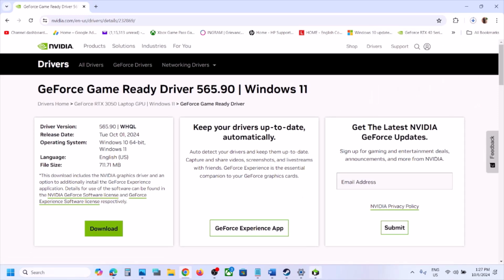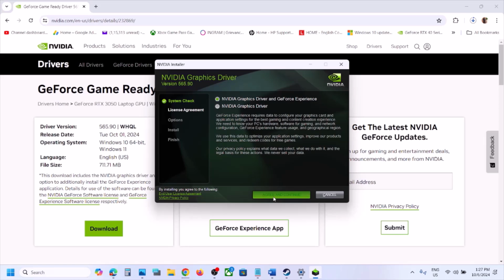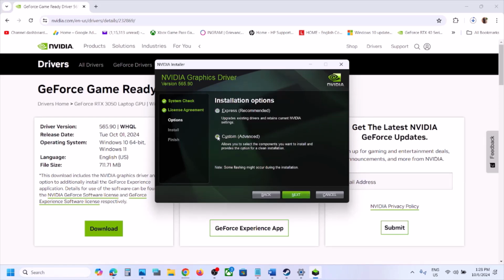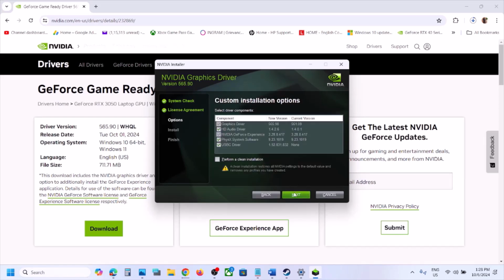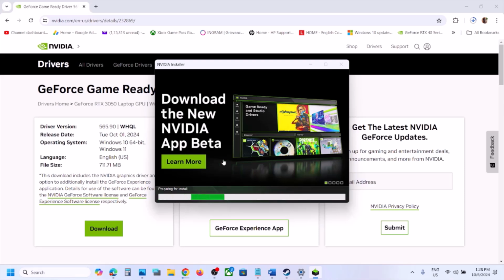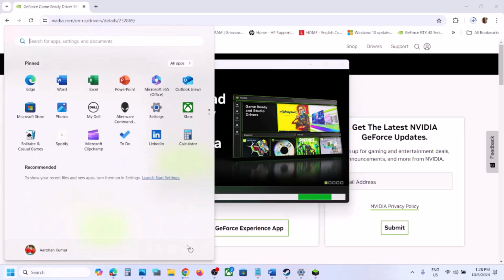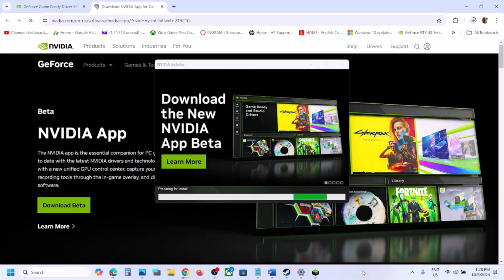Now once you run the exe file, you will see this screen. Click on Agree and Continue and then select Custom option over here. Then click on Next and then put a check on the box which says Perform a clean installation. Make sure that you put a check over here and then click on Next and let the installation complete. Once this is complete, restart your computer, and after the system restart, you can launch the game and then check.